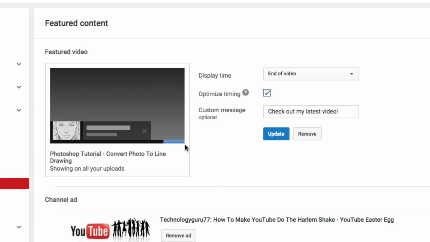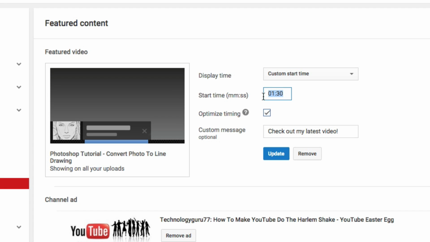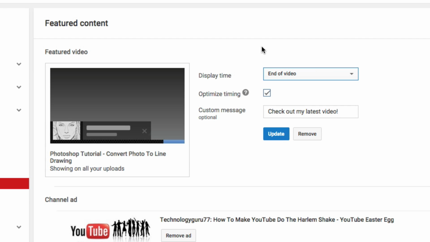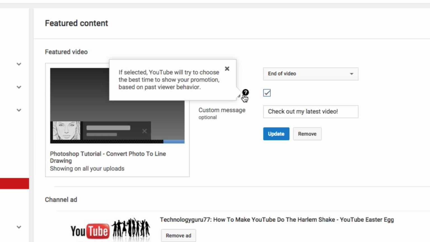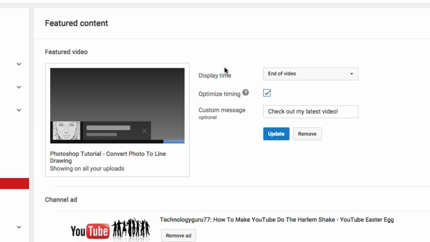Now, right here where it says featured video, you're going to see a few different options. You're going to see the display time. You can either add a custom start time as to when you want that annotation or pop-up to come up, or you can just go to the end of the video, and then you can optimize the timing. And this here will choose the best time to show the video based on viewer behavior. So basically it's like a smart search. Basically YouTube will go and look at your viewer activity and see when the best time to show this annotation will be.